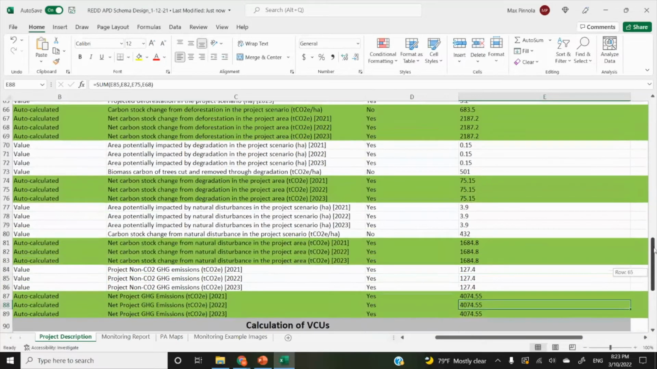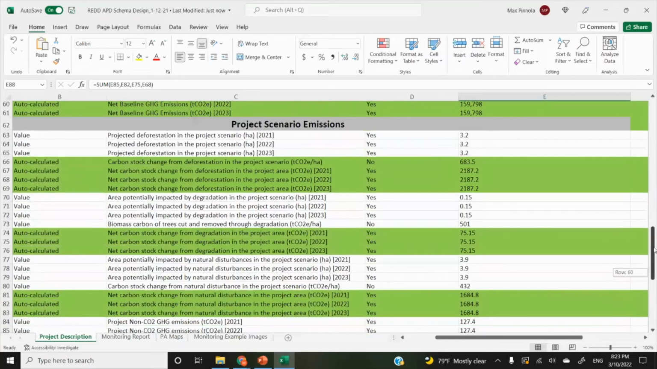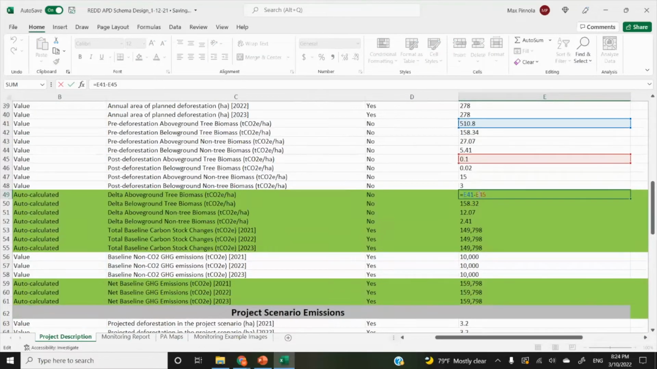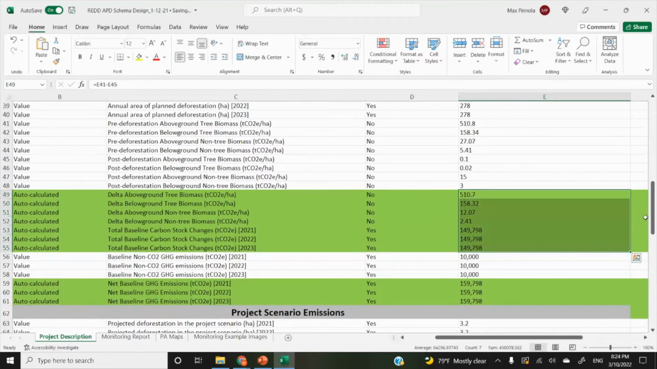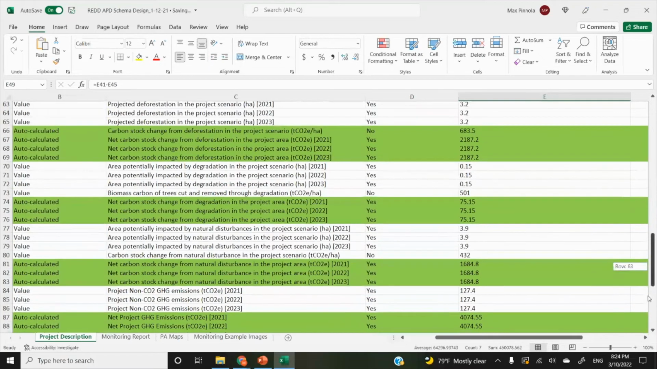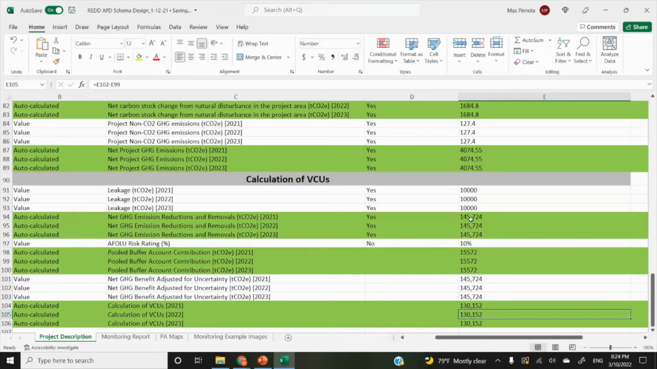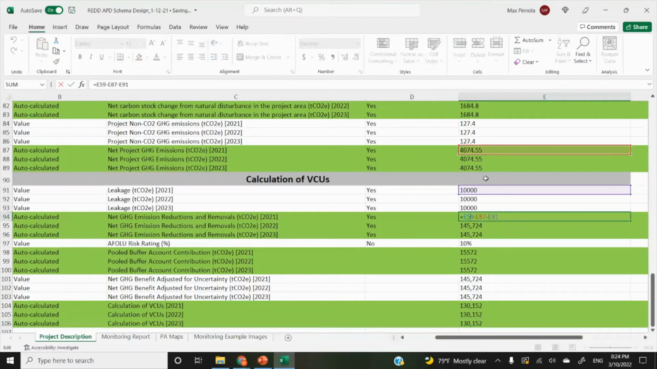And then when you go to calculate the VCUs, it'll be the pooled buffer count contribution, which is based on the AFOLU risk rating, which basically estimates the risk of reversal. And then it's adjusted for uncertainty. And the net GHG removals being a result of the net baseline emissions minus the project emissions minus the calculated leakage.